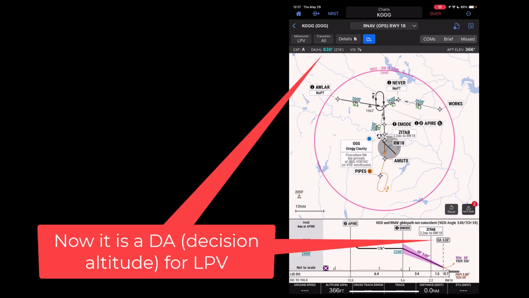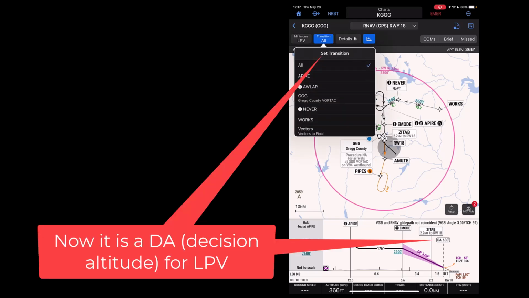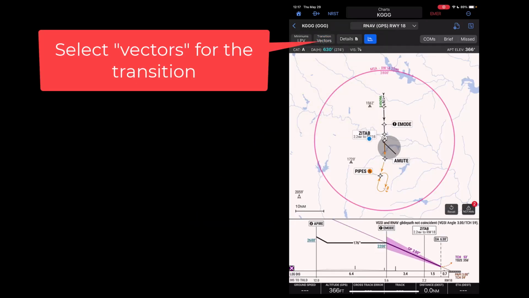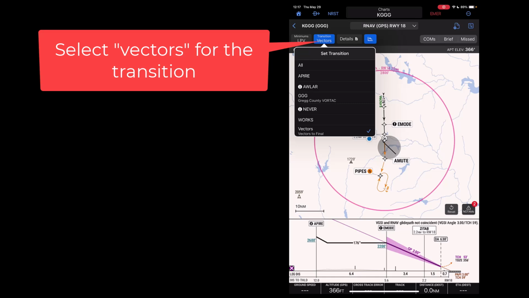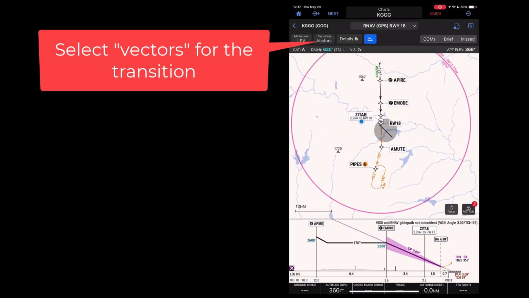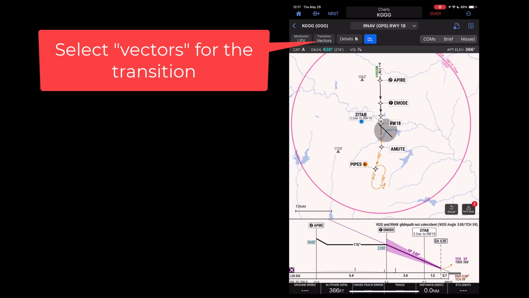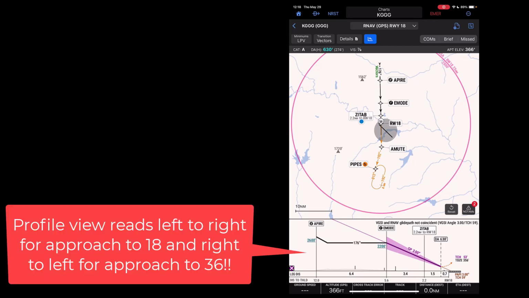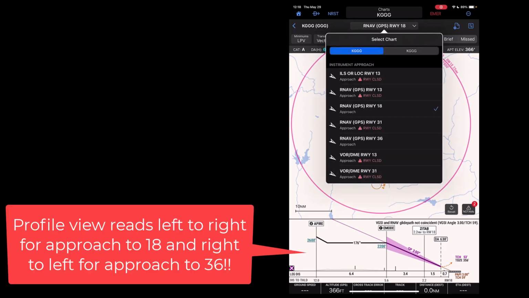I have everything shown as far as my transitions, but if I were going to want vectors, for example, Garmin allows you to do that too. Just tap vectors and it clears up my chart significantly. I don't have everything else drawn on there. My profile view has been seriously simplified. And also interesting is now the profile view actually reads opposite direction, which I find fascinating.